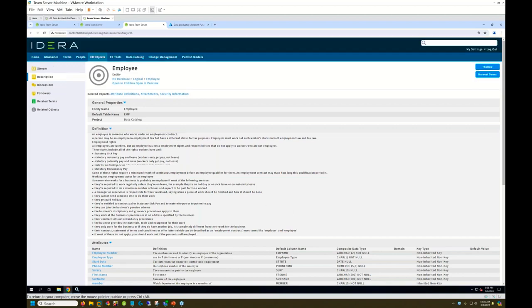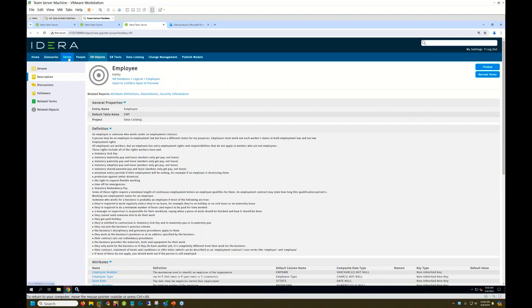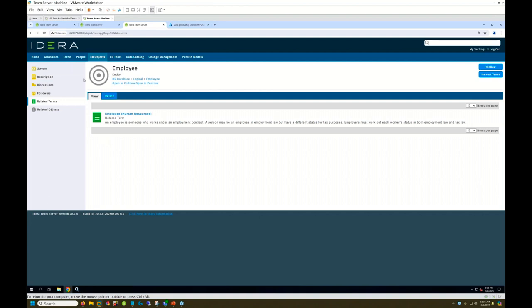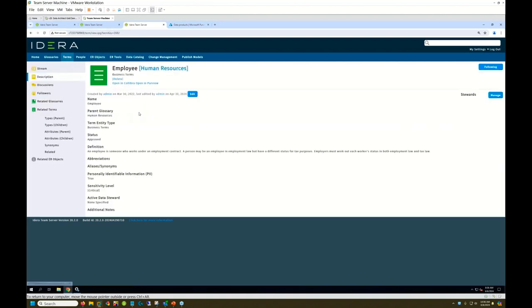You'll notice on this employee entity, let's go back to that employee term. I'm going to look at the related terms there. You can see both on the entity and on the term, we have a couple of links here. You can see open in Collibra, open in Purview.